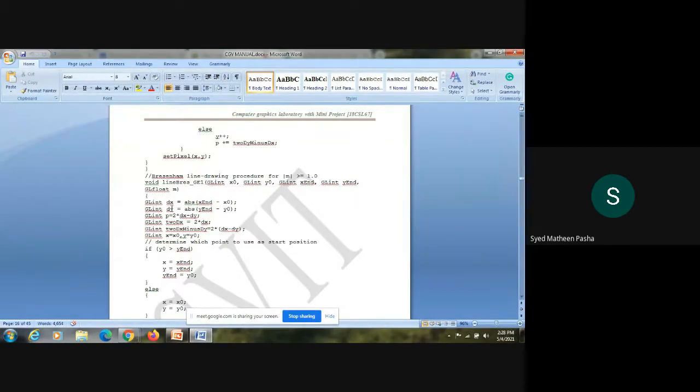Similar to that, I'll calculate all the differences between the coordinates, delta x and delta y, and then the decision parameter, 2 dx, 2 dy minus 2 dx minus dy. I'll calculate this, and then the assumption is done there. Then again, similar to that, if this condition is met, I will check what kind of point is to be used in the starting position.